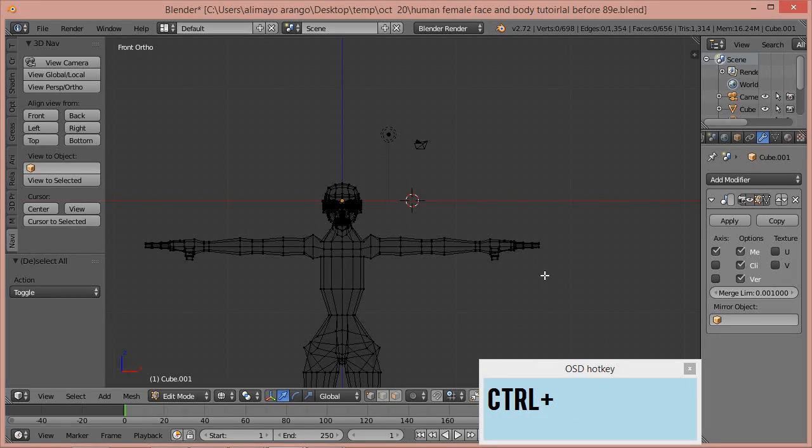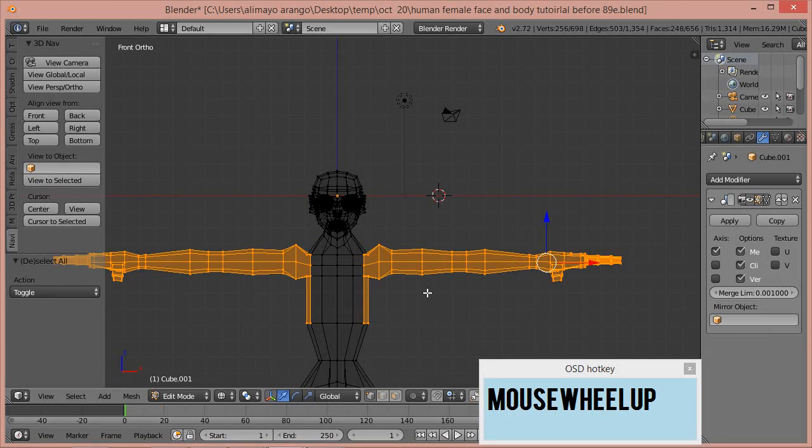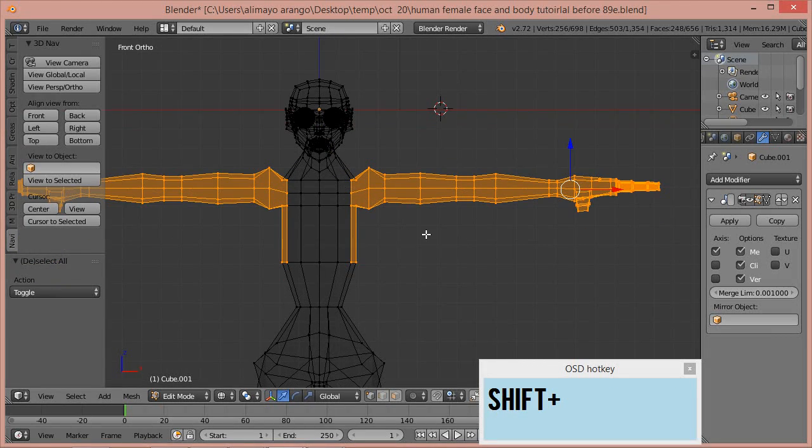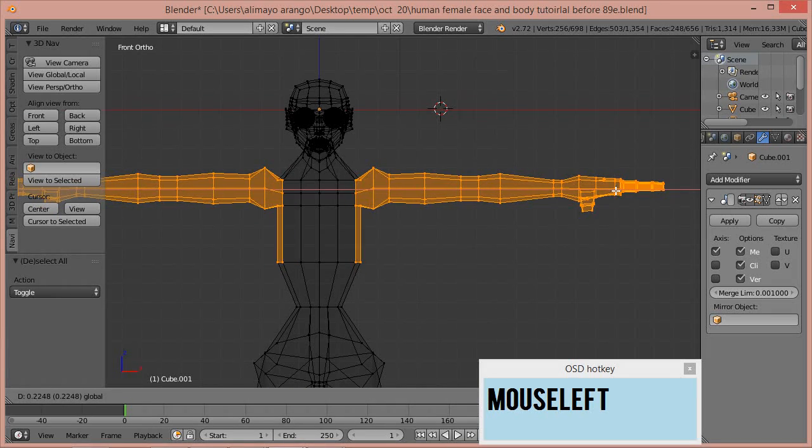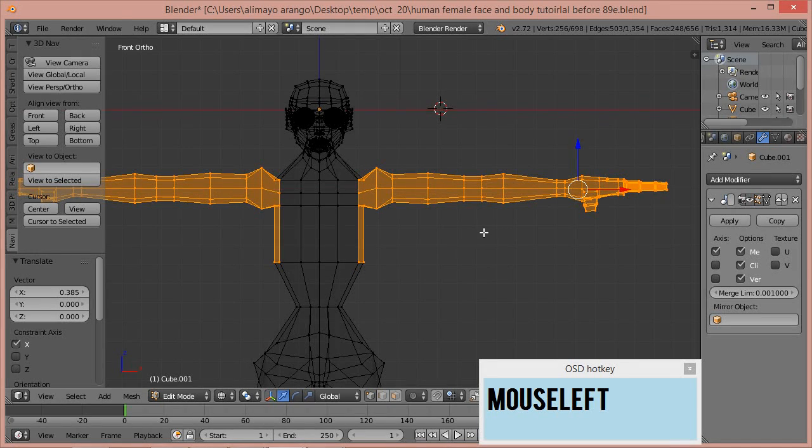I'm going to hold Control and the right mouse button to draw a loop select. And all of these vertices right here I want. So you can see right there what I grabbed. And now I'm just going to pull this to the side like this. Oh, not too much. About like that.